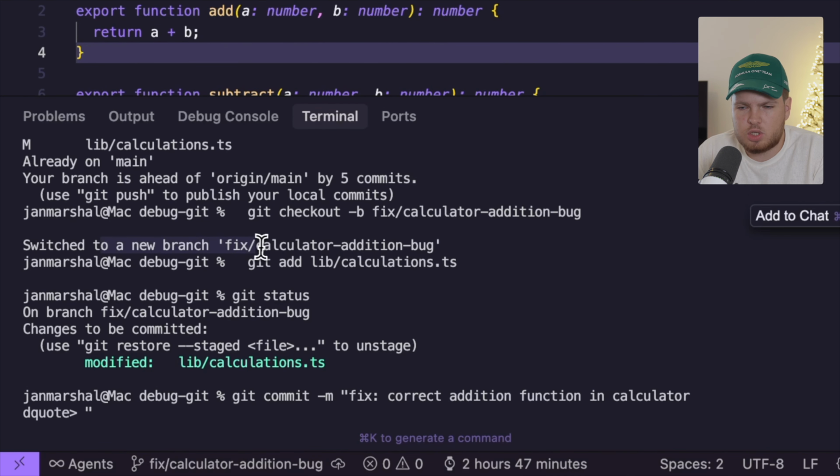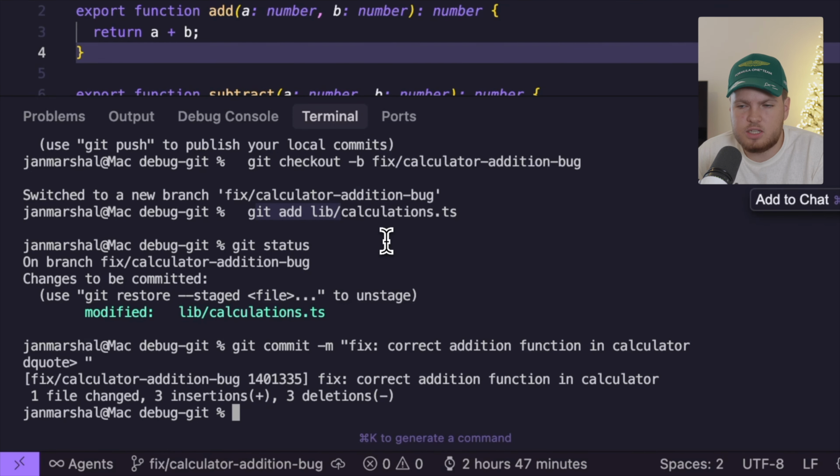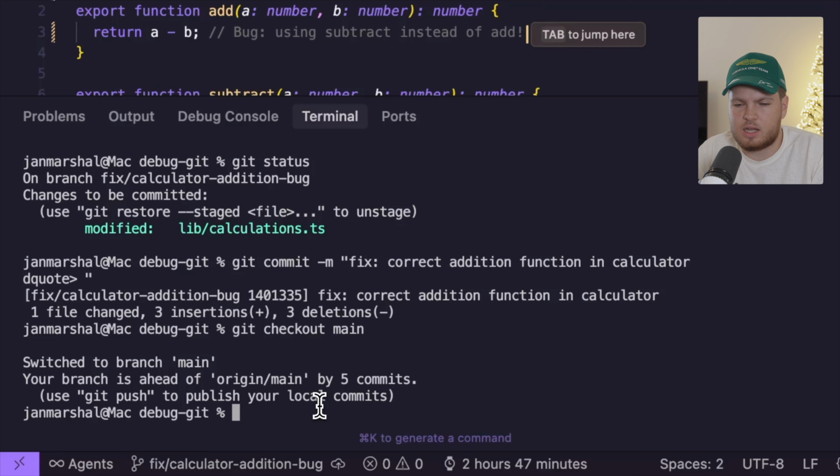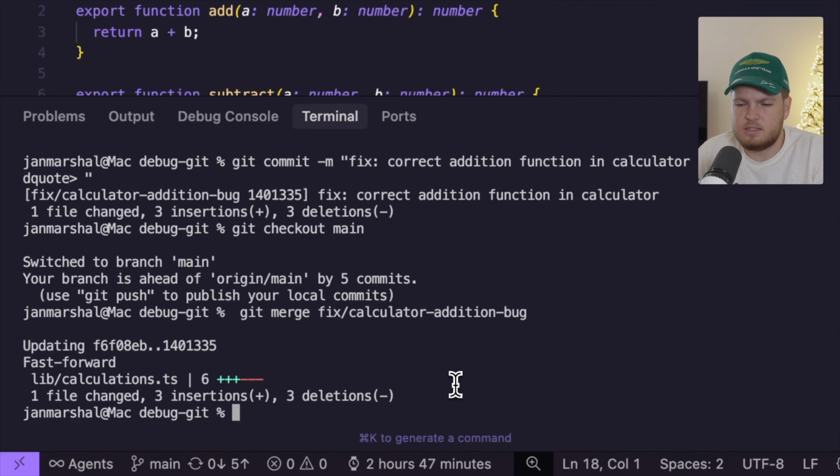Then I want to switch into the branch. I want to add everything. So I added, or I staged all of my changes. I created this commit message, and now the last step is to merge it into main. So I will say git checkout main. I'm now in the main branch, and inside of here I can say git merge fix calculator addition bug.